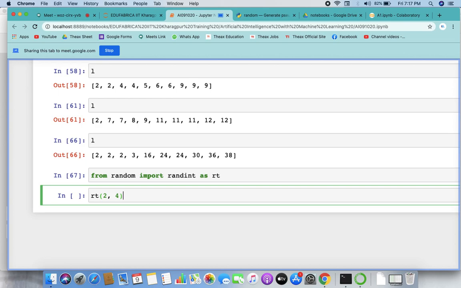Three. What are those numbers? 2, 3 and 4? Everyone is saying only 3. I'll not get 2 or I'll not only get 3. Only 3. No, that is wrong. See. Why, sir? In rand range, what happens is the last word is range. 2. Yeah, someone is saying 2.